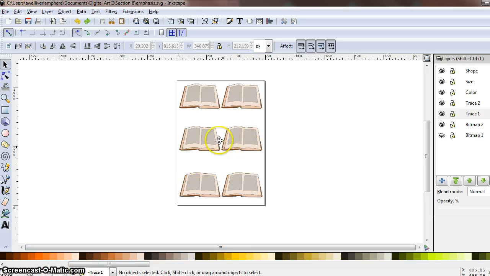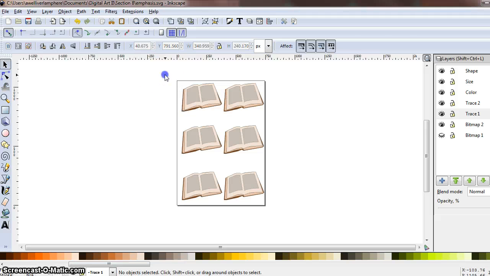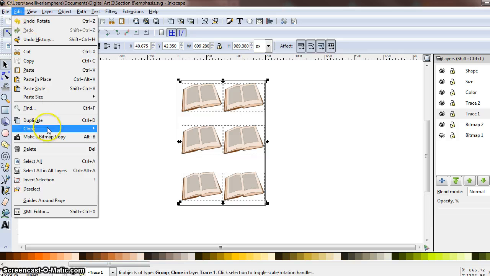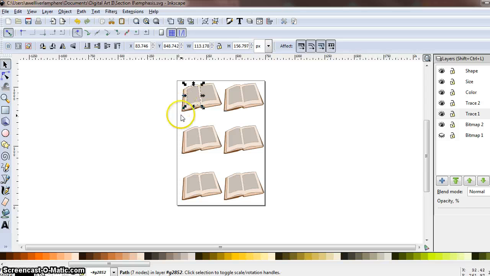All right, now I've got my clones spaced out, and if you want to, grab your original object and you can rotate it. We're still linked to all of our other clones, so it applies it to the rest of the clones. I'm just going to rotate my books just a little bit. And once you have them all set up the way you like, we're going to select all, go up to Edit, down to Clone, and say Unlink Clone. That way now it should be unlinked.